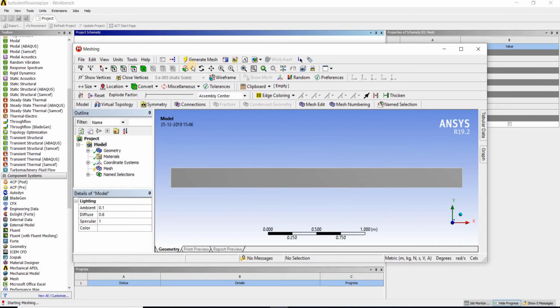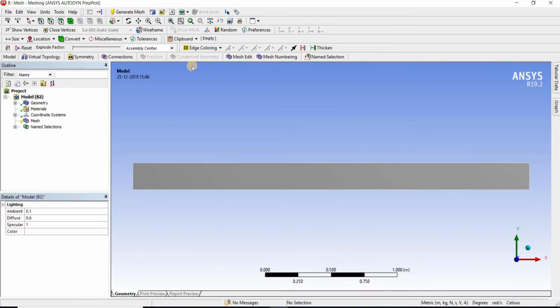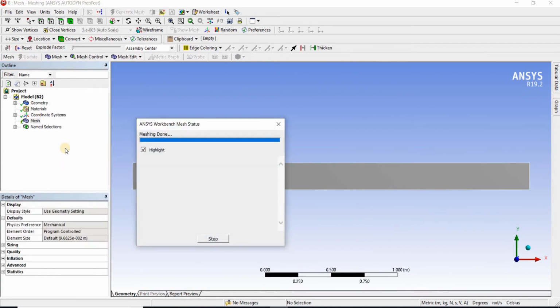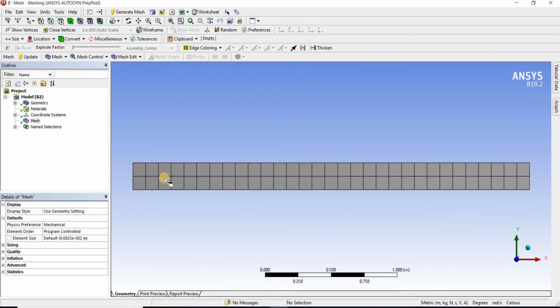My mesh is open and I will just click on generate mesh. This will generate automatic mesh. So if you look at this mesh, it is not that appropriate to do numerical analysis for this mesh.